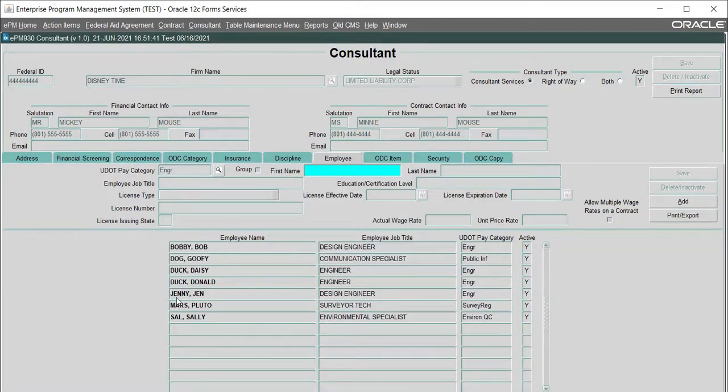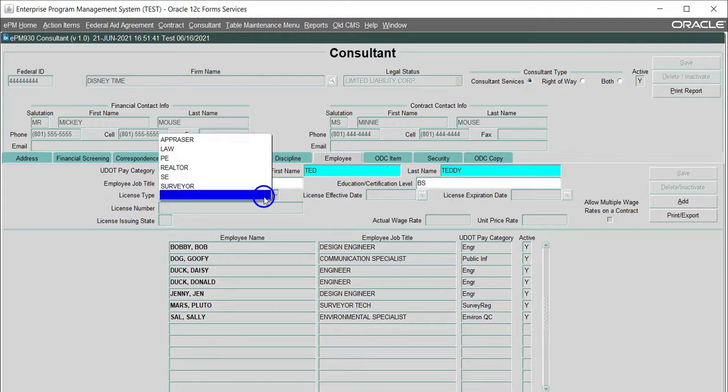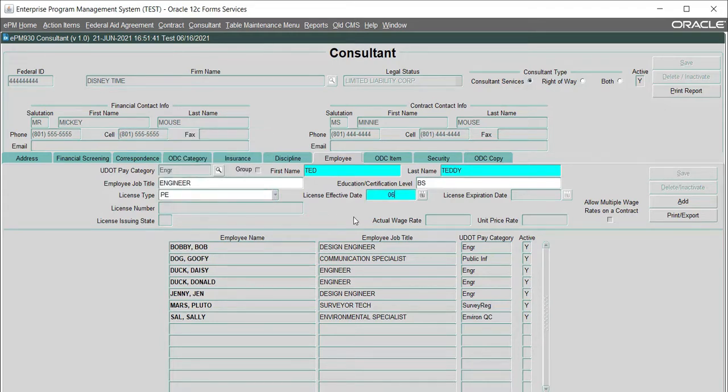You're required to enter their first name, last name, and the employee job title. So for Ted, we're going to put him in as an engineer who has a bachelor's degree. We will list his license type as a PE, the license effective date, the license expiration date, the license number, and the license issuing state.